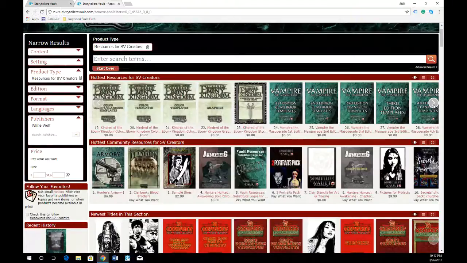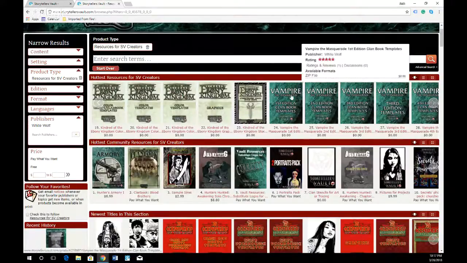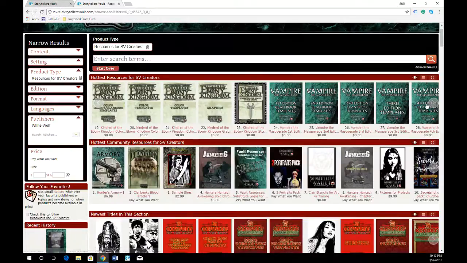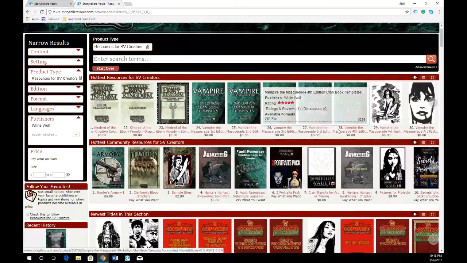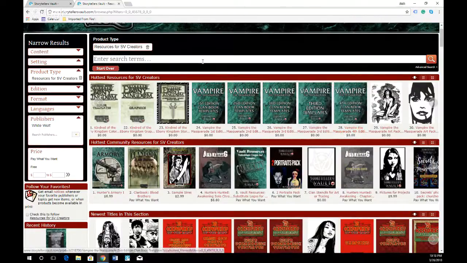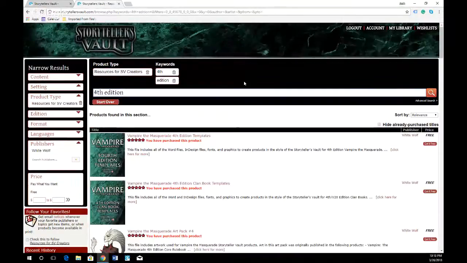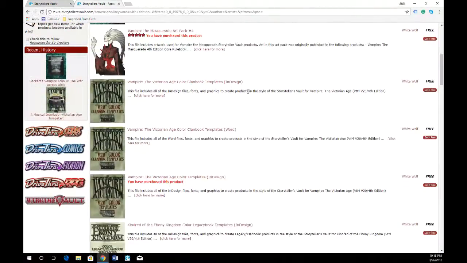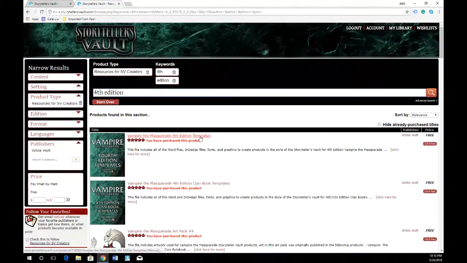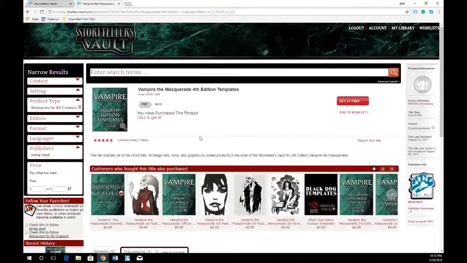So I'm going to suggest a couple of different things. You can look through here and determine what template you want to use. Say you want to use 4th edition. Vampire 20th Anniversary Edition is what they mean by the 4th edition templates. There are a couple of different templates, including the clan book templates here. I'm going to put 4th edition in the search box and search. It's going to give me all of the different template options for 20th Anniversary Edition, or what they're calling 4th edition. I've already purchased this product, but I'm going to show you step by step how to get it.